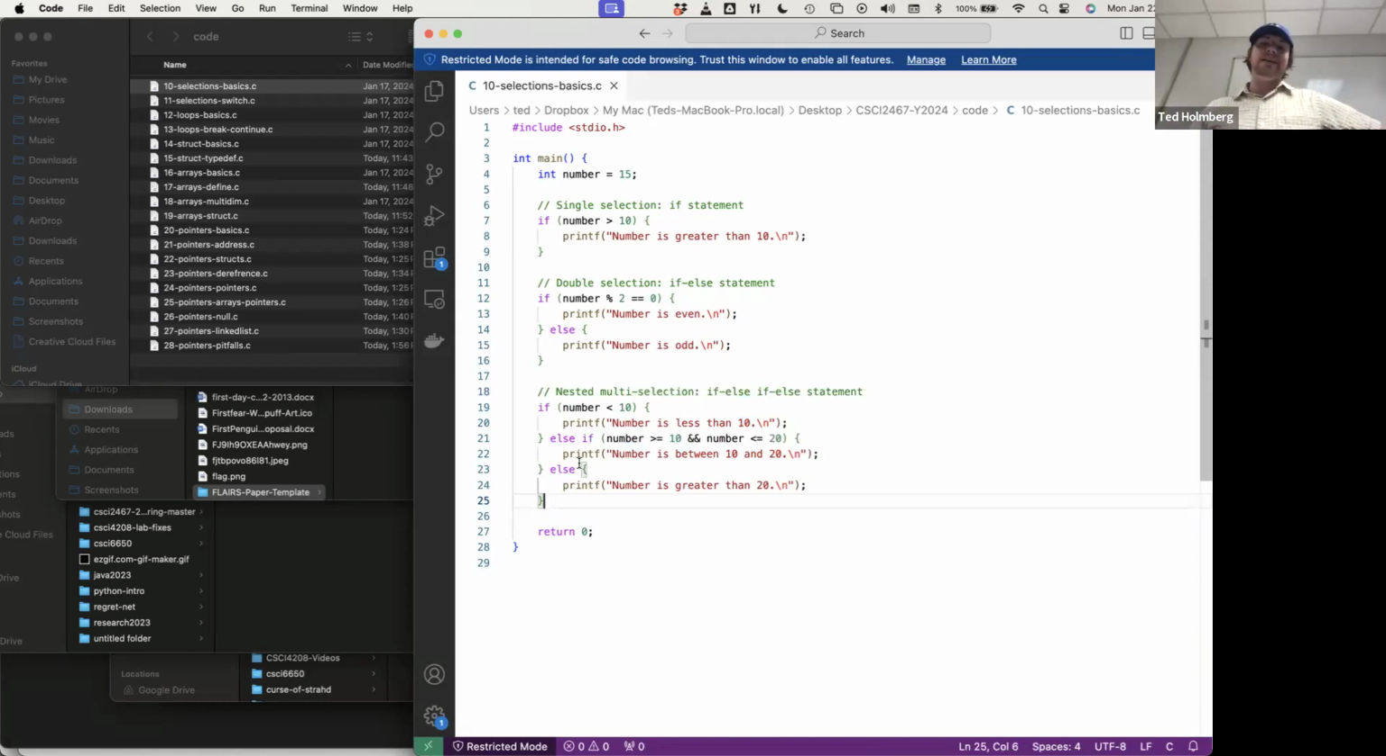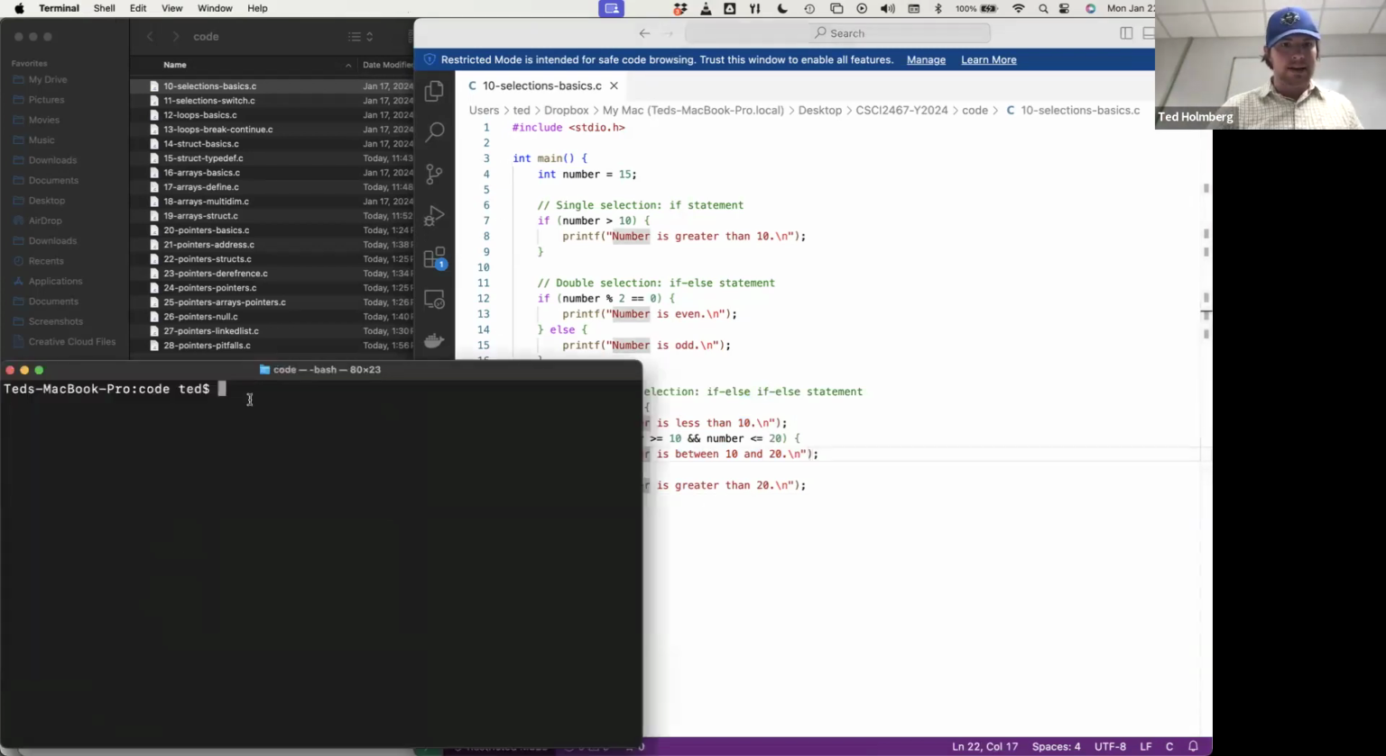Else if number is greater than 10 and number is less than 20, we'll print that. Else number is greater than 20. And so let's go ahead and actually run this code just so we can see that it does exactly what we expect it to do. So what is this called? This is 10 selections. Perfect.